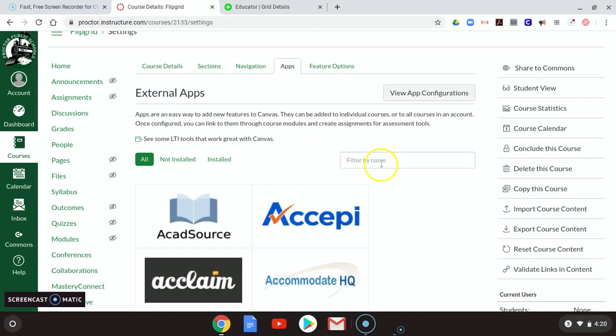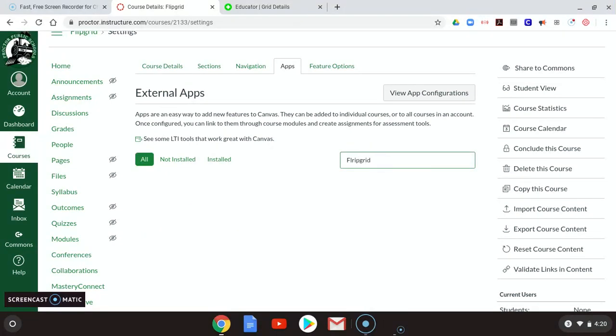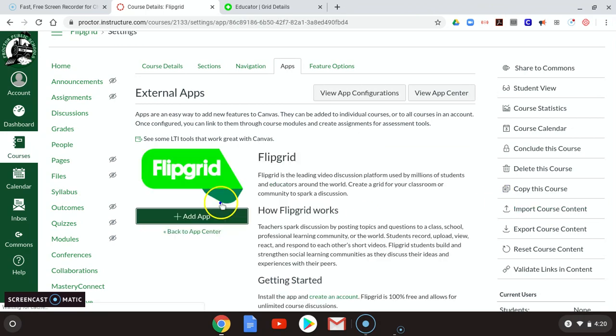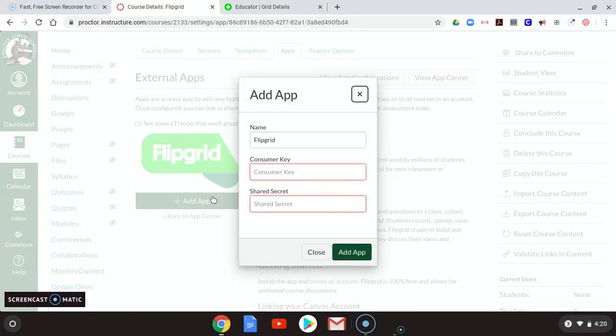And then in this search bar, you need to type in Flipgrid. You don't even need to type in the whole thing. Then you click on the Flipgrid bar, and then you can click add the app. Now, once the button has been clicked to add the app, you will have a consumer key and a shared secret key that Canvas is looking for.